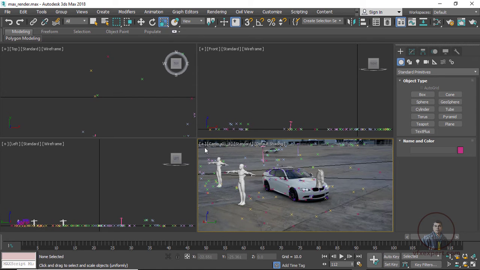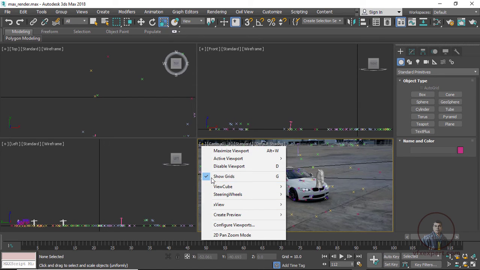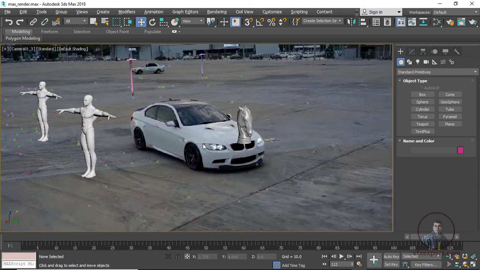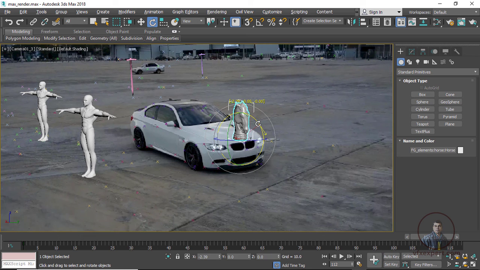Now switch off your grid: right click, show grid. Here press Alt W to maximize your viewport. Now rotate again and adjust a little bit. I think this is sufficient. Here you will see I am on frame 112. Now play and check.